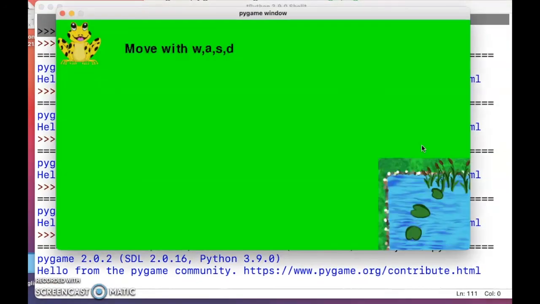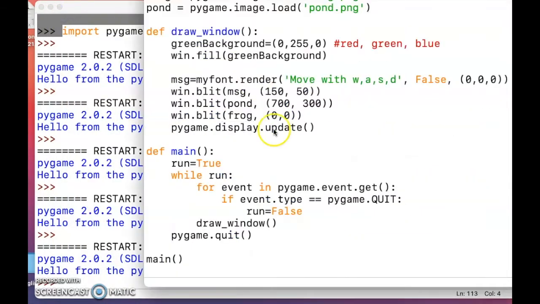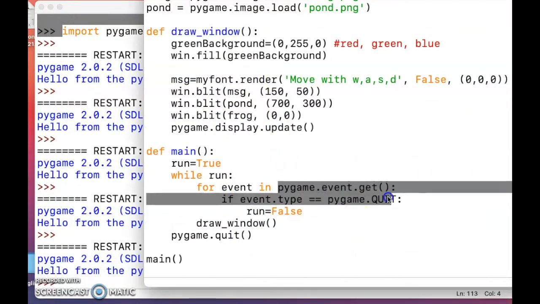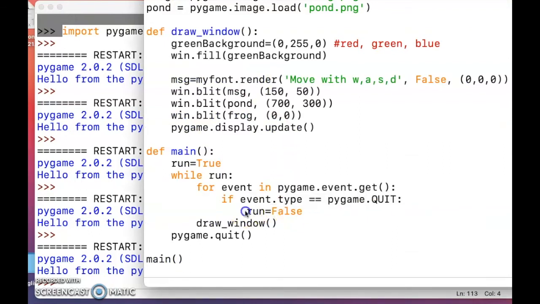All right. That's a huge improvement over the Hello World program already. So right now, if I hit WASD, the frog unfortunately is not going to move because we haven't added that code. So I'm going to hit X on the upper left corner. That is the event saying I want to quit. So then it ends up running, changing run to false.